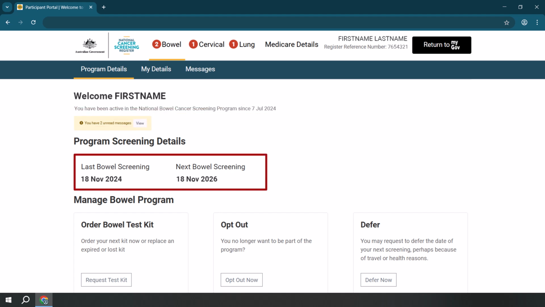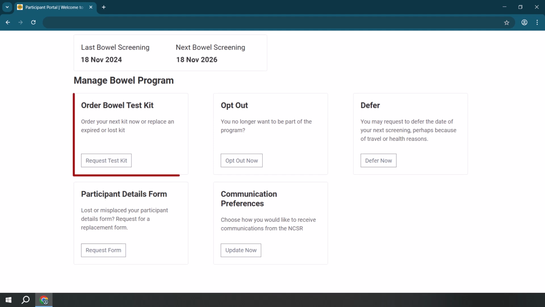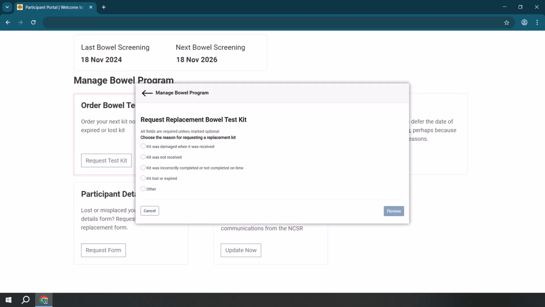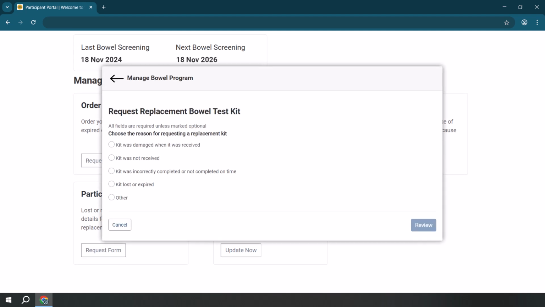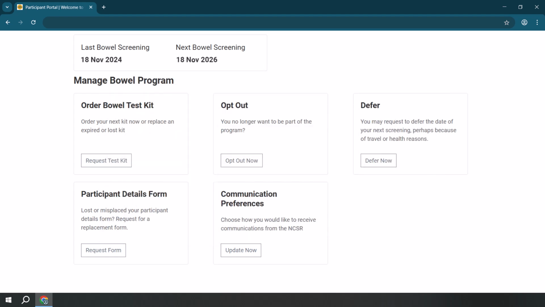time you screened, when you're next due to screen, and notifications if you're overdue or there are any recommendations following your last screening results. You can order a replacement bowel test kit to your address if your last kit was damaged, misplaced, or it has expired, or request a replacement participant details form.